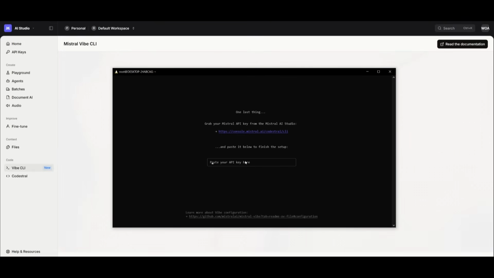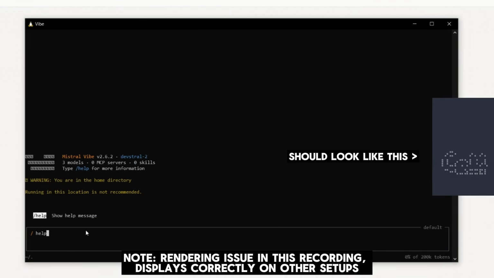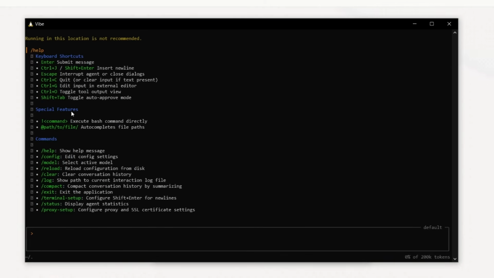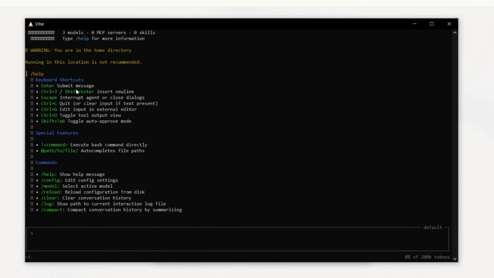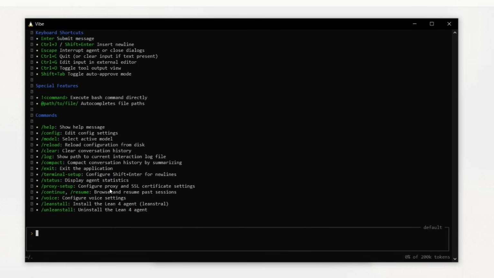I really love how this CLI actually looks. You have the ability to select your plan, or you can simply bring your own API key to get started. And if you use the slash help command directly within the terminal, this is where it will provide you a list of all the commands, special features, and the keyboard shortcuts that will let you use Mistral Vibe easily. And this is essentially where you can now start using Mistral Vibe to do anything.